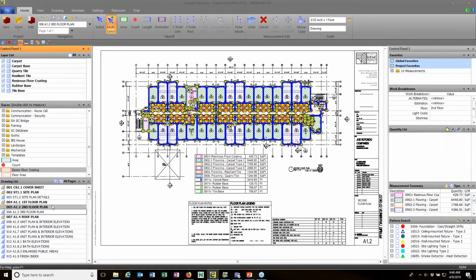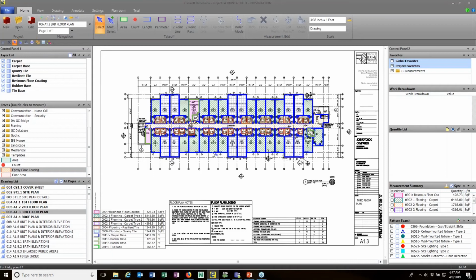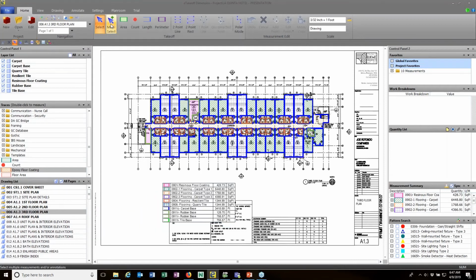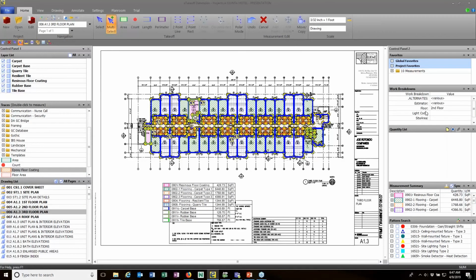And now I can go to the third floor plan and I can take this favorite here and drag it back and put it on the top just like that. And I've just done my takeoff. Not quite done yet though. I'm going to come up here to multi-select and select all of these. This says it's on the second floor. Well, that's not right. I want it to be on the third floor.